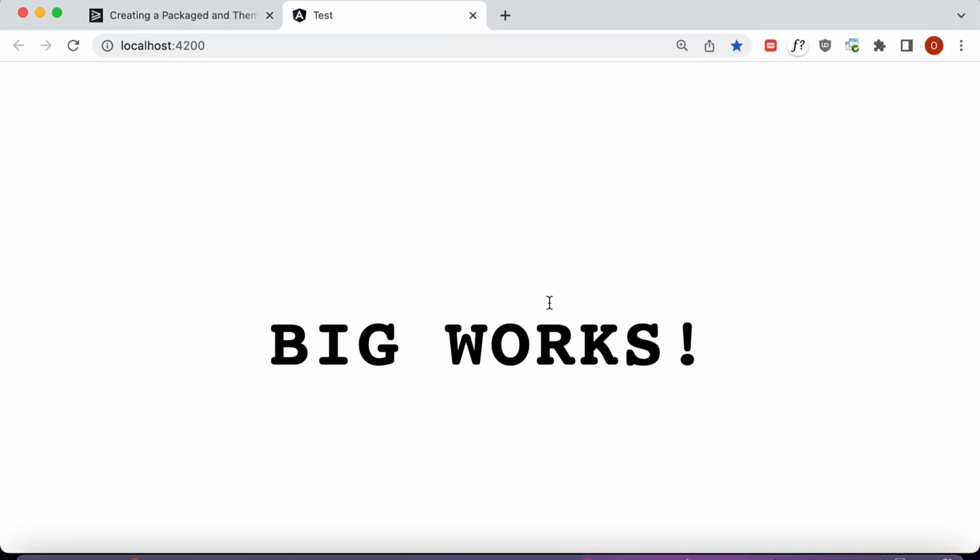And there it is, big works. And when we open this, we notice something. It's black. It's not the accent theme color, and that's because we haven't added it yet. So let's go ahead and add that.